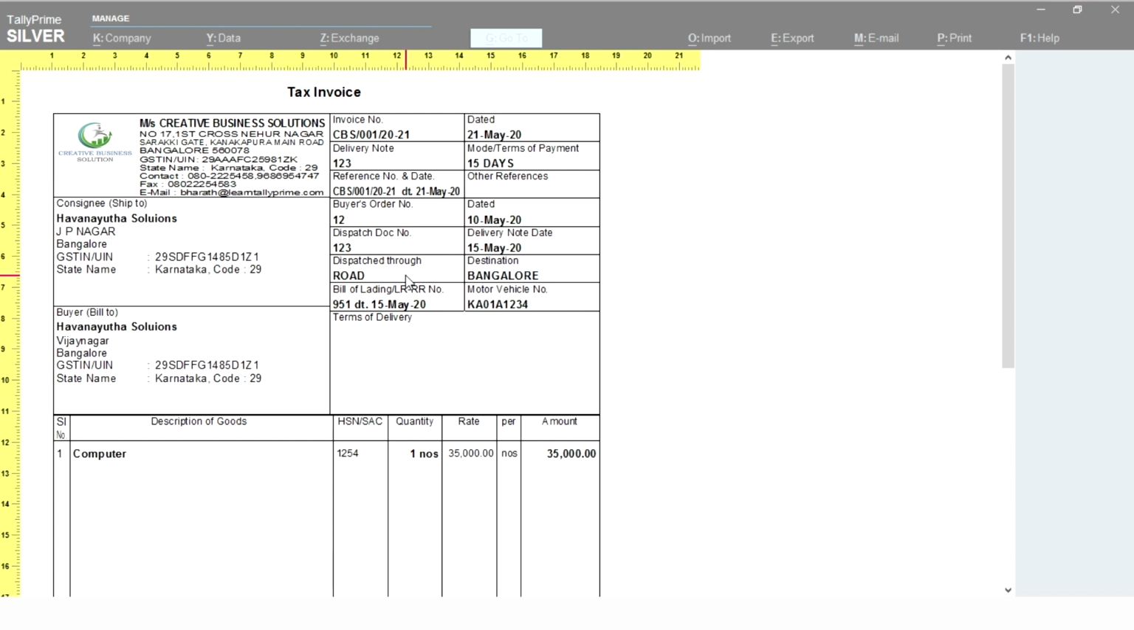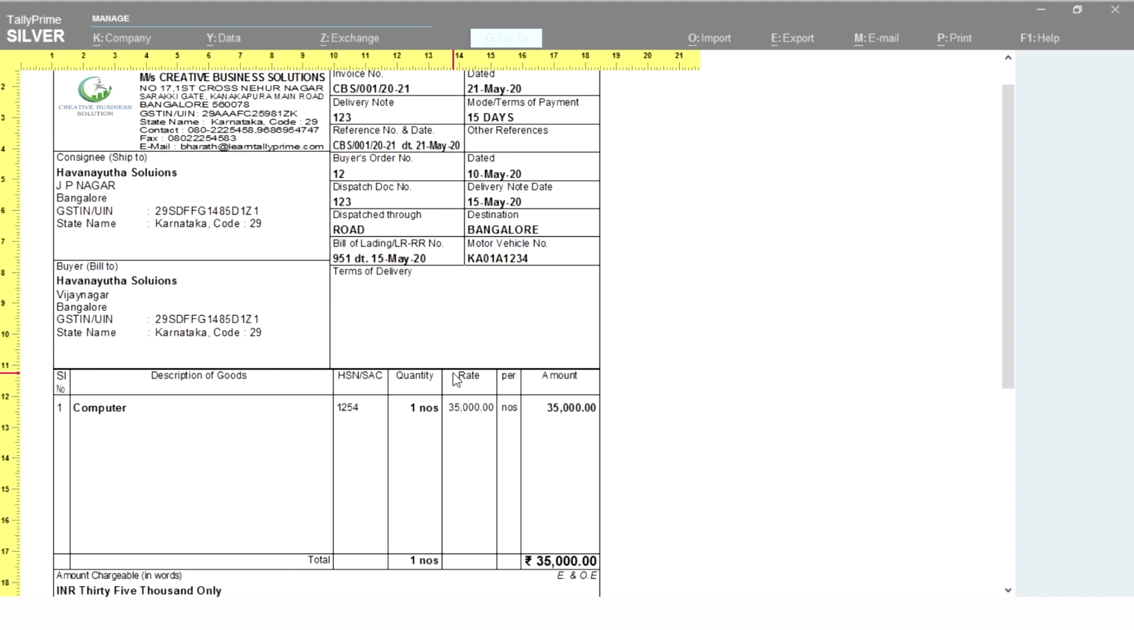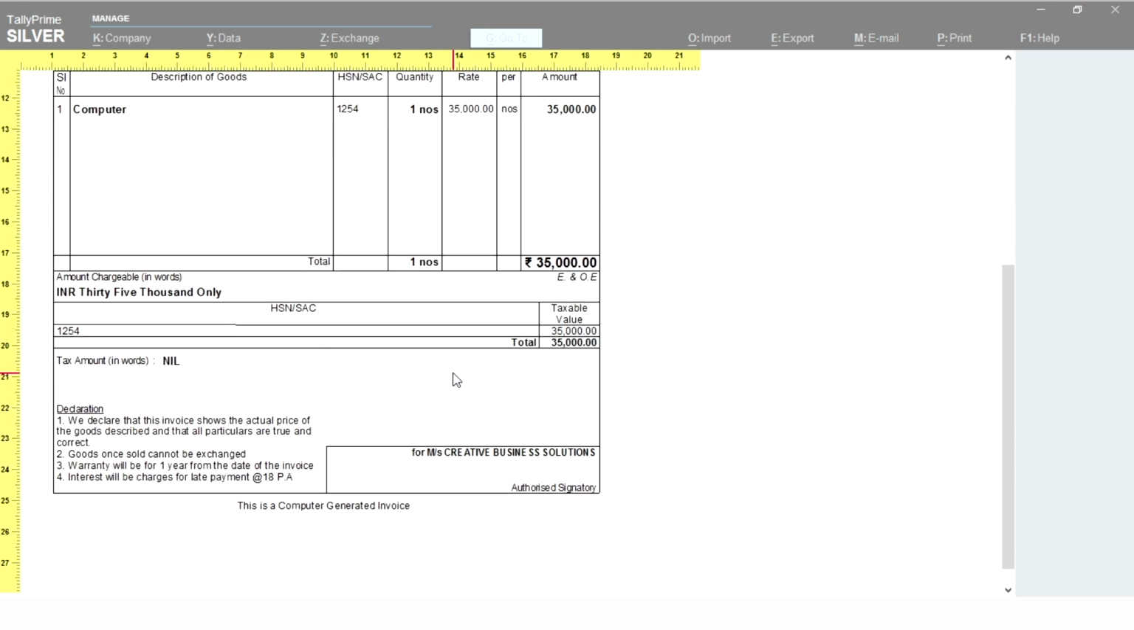So by road you have dispatched to Bangalore and this will be the LR number provided by the transporter, and we have a vehicle number also here. And if you have given some terms and conditions, it will be printed in this area. So I have sold computer, it is printing as it is, and I have given some declaration here. So if you want to check how to give a declaration, you can check the video on terms and conditions. So you'll come to know how to give a declaration in an invoice.